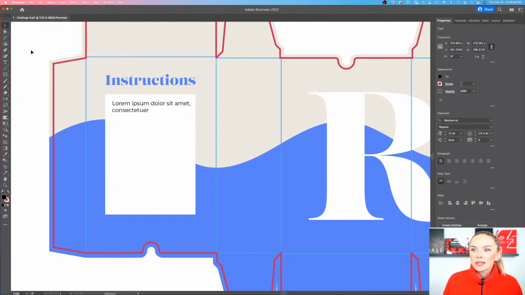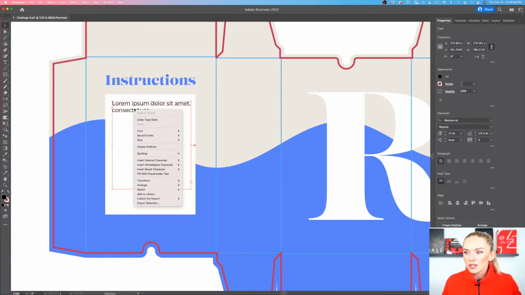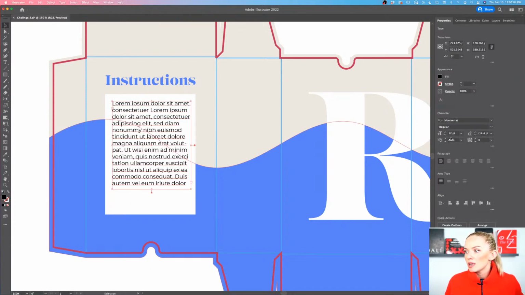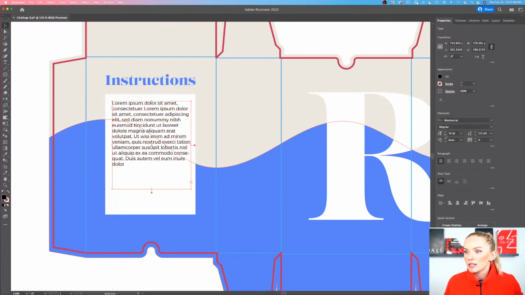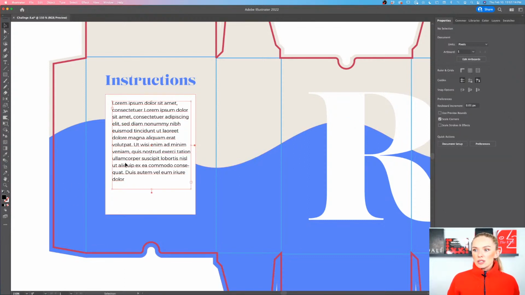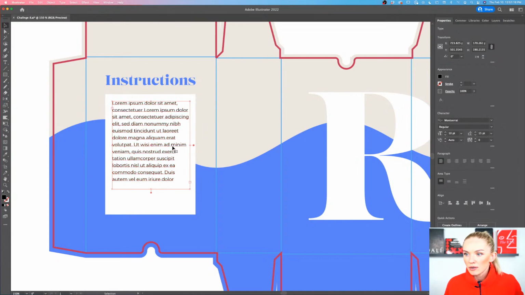Okay, so let's fill this box actually with placeholder text so that we have an idea of what this is going to look like. And I think maybe we can even go in and make that a little bit smaller and increase the leading, the distance between the lines a little bit. So something like this could be a good kind of backside text.